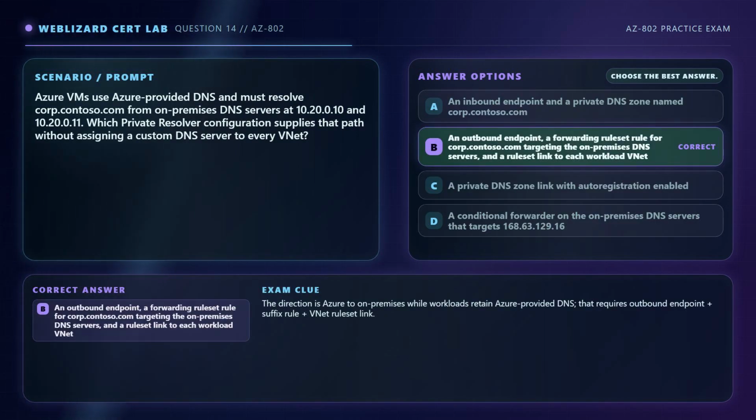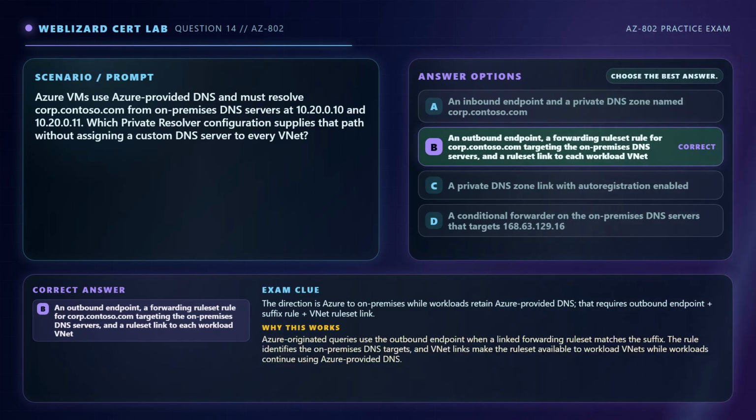The correct answer is B, an outbound endpoint, a forwarding rule set rule for corp.contoso.com targeting the on-premises DNS servers, and a rule set link to each workload VNet. Azure-originated queries use the outbound endpoint when a linked forwarding rule set matches the suffix. The rule identifies the on-premises DNS targets, and VNet links make the rule set available to workload VNets while workloads continue using Azure-provided DNS. The direction is Azure to on-premises, while workloads retain Azure-provided DNS. That requires outbound endpoint plus suffix rule plus VNet rule set link.